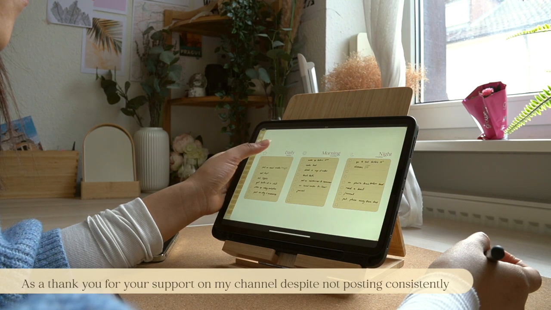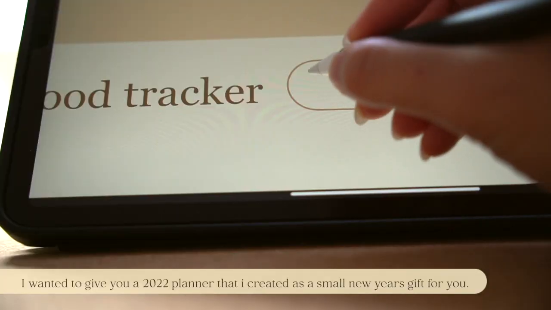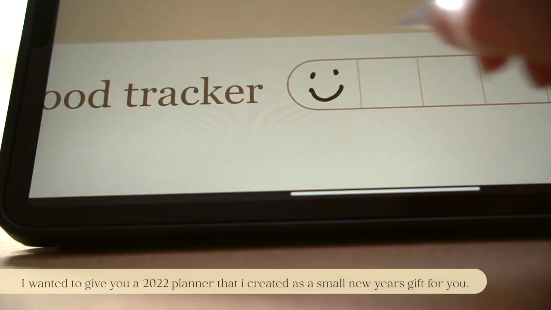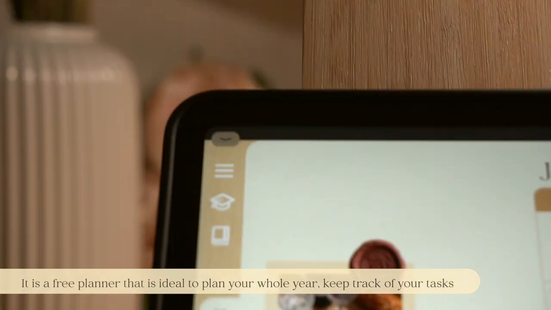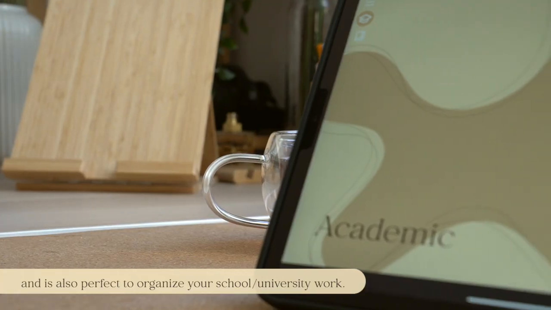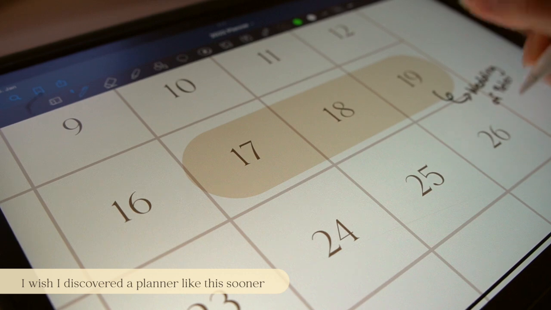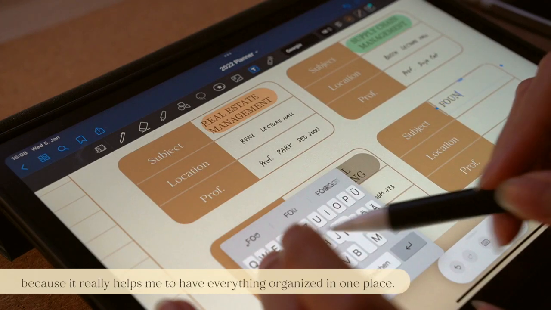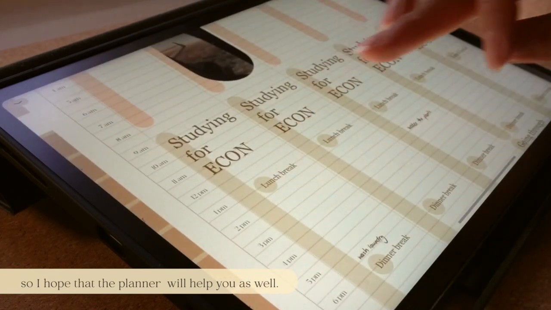As a thank you for your support on my channel despite not posting consistently, I wanted to give you a 2022 planner that I created as a small New Year's gift for you. It is a free planner that is ideal to plan your whole year, keep track of your tasks, and is also perfect to organize your school/university work. I wish I discovered a planner like this sooner because it really helps me to have everything organized in one place, so I hope that the planner will help you as well.